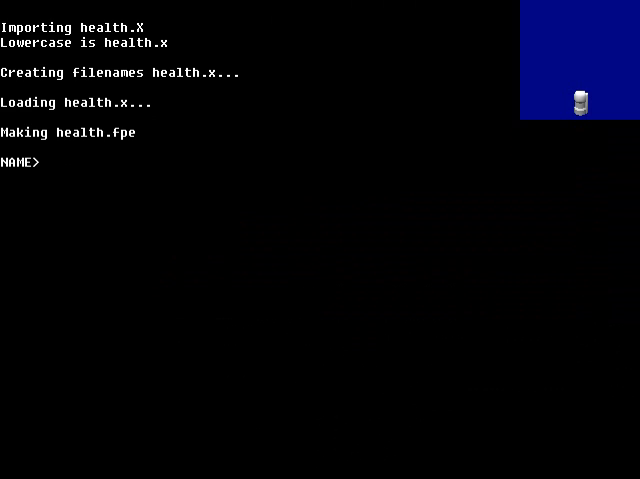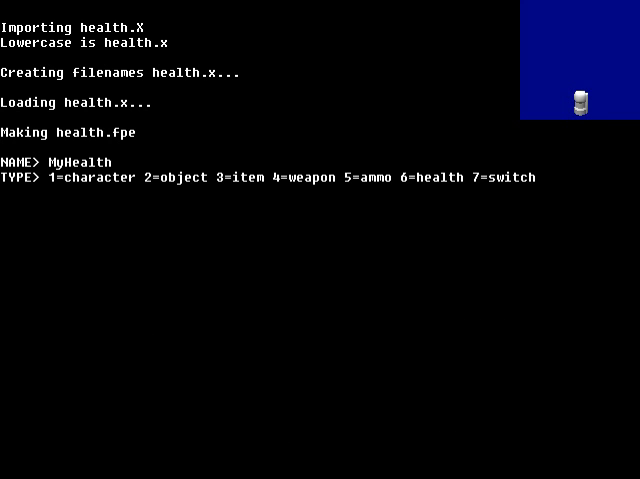The next entity is health, so my health. It is a health entity, so we select 6. The health is made out of glass, so we choose 4.